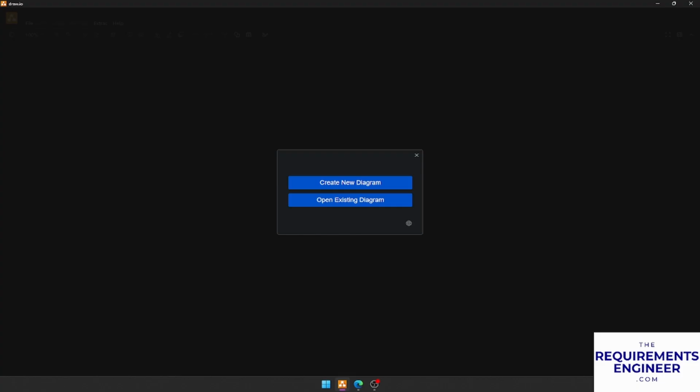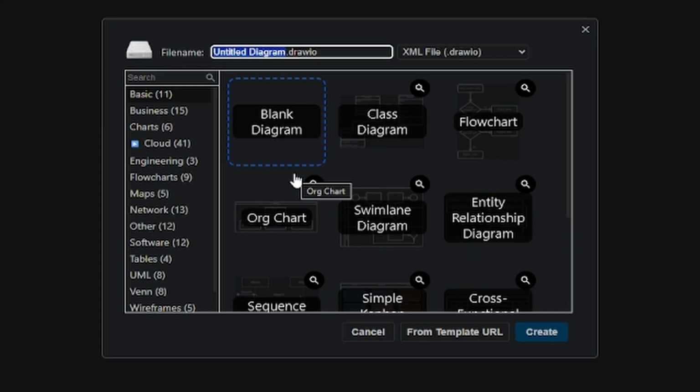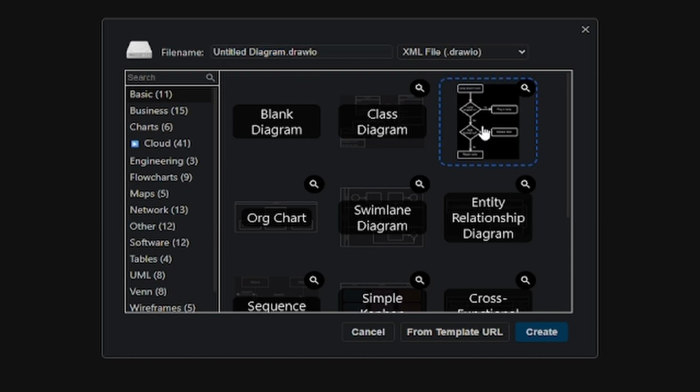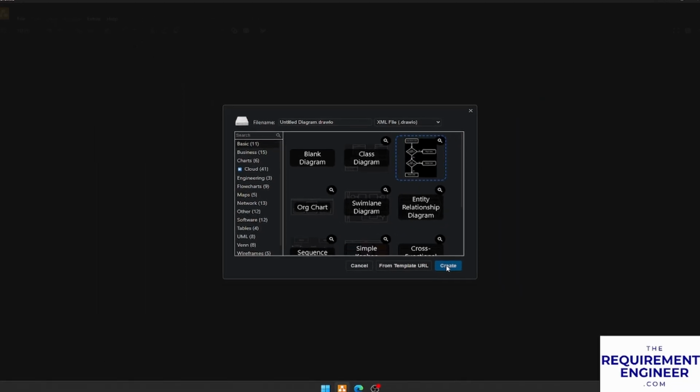On the startup screen, I click Create New Diagram. I choose this because I want to start with a new file. Now I see the templates. For this example, I choose a flowchart template. Then I click Create in the bottom area.